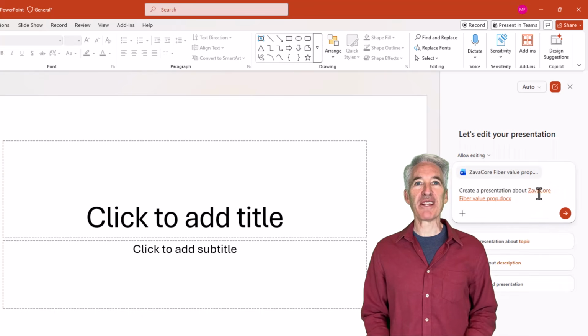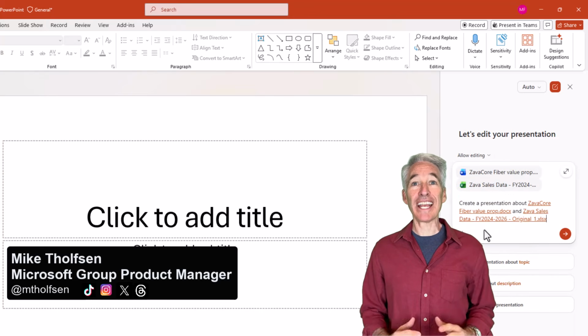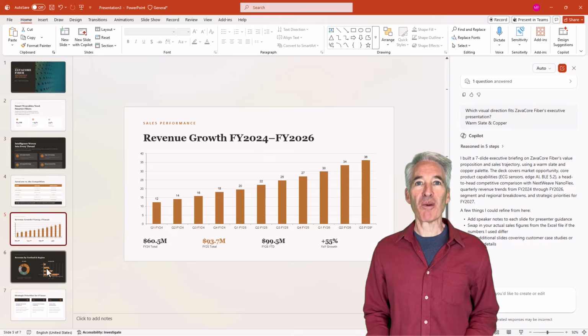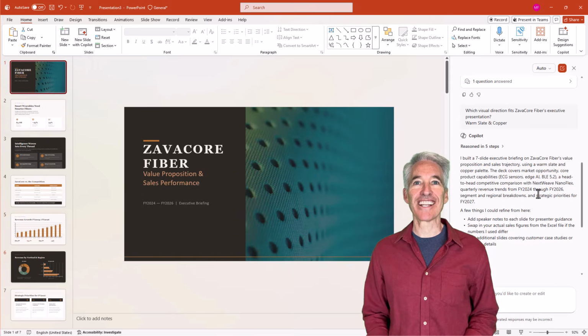I'll be showing 8 new features in PowerPoint. This includes Copilot Agent Mode, now known as Editing Mode, which is generally available, updates for PowerPoint Desktop and the web. So let's get started.